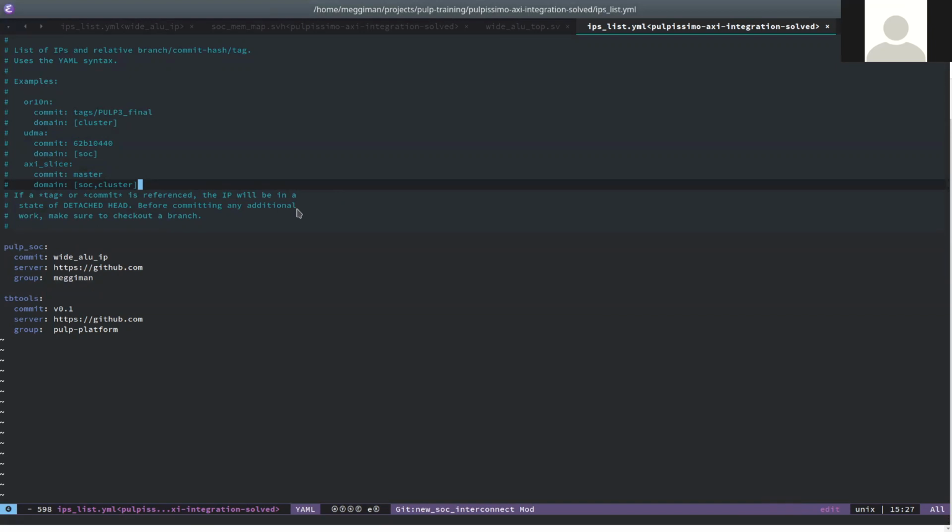Then it will be forced to clone all the sub IPs according to the information in the IPs list. Because if you just modify an existing version of PULPissimo and try to update IPs, sometimes that fails because it doesn't alter the remote addresses of the sub IPs. And that's most of the time the reason why stuff goes haywire.